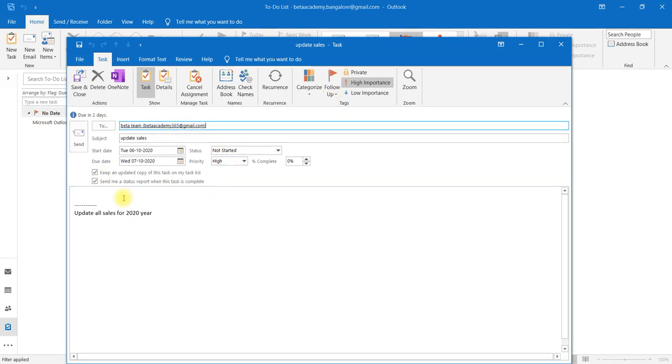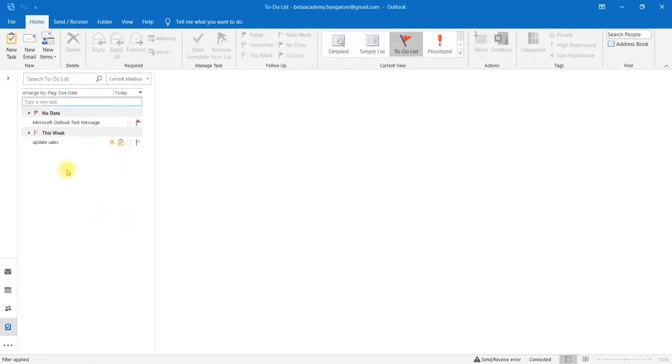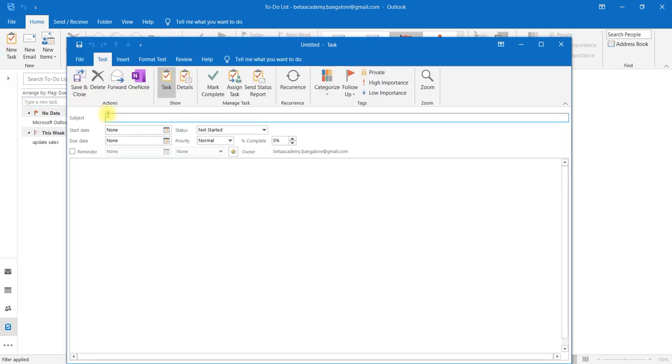Then once you are done with everything, we have to Save and Close. Save and Close, so that the task has been updated. One task has already been created. Similarly, we'll create one more task, a recurrence task.